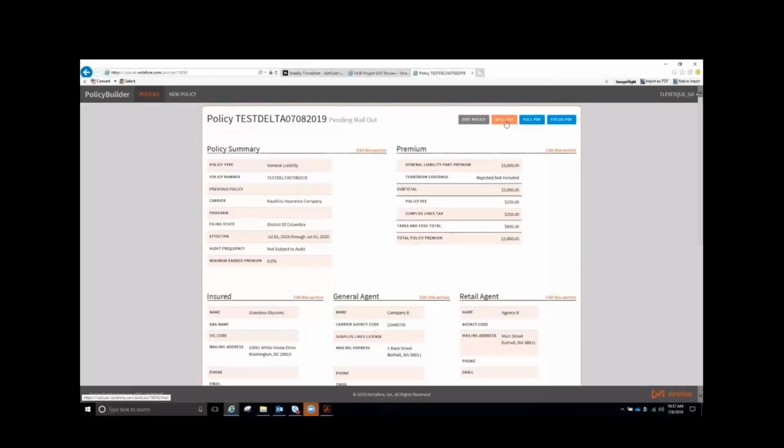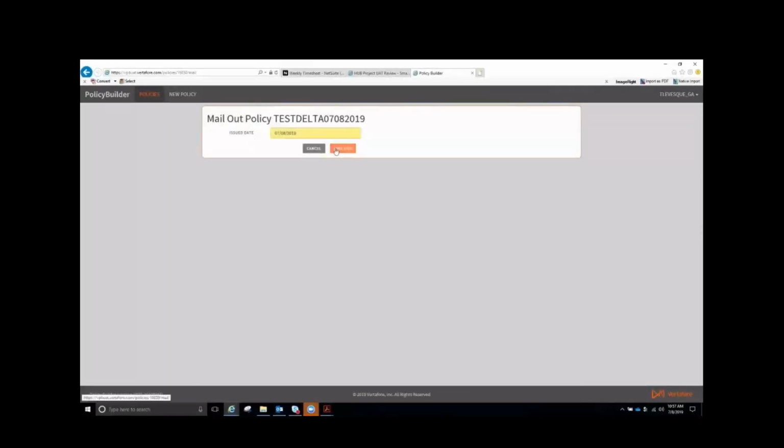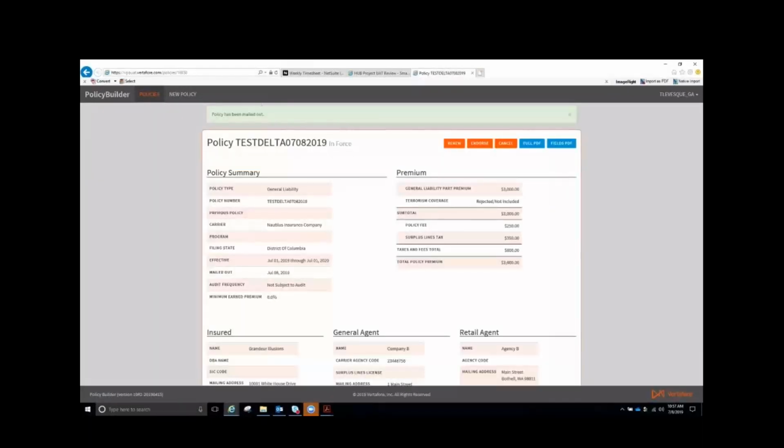We use the term mail out. This does not mail out anything. The term absolutely does not make any sense to me. It should say finalize, as far as I'm concerned. By selecting this mail out button, it does two things. One, it's going to tell the system that the policy is finalized, and it's going to send a copy of that final document to Nautilus. So once that's been finalized and it is in force.